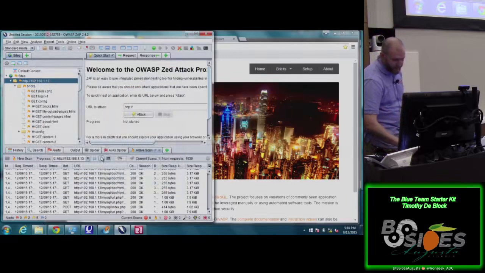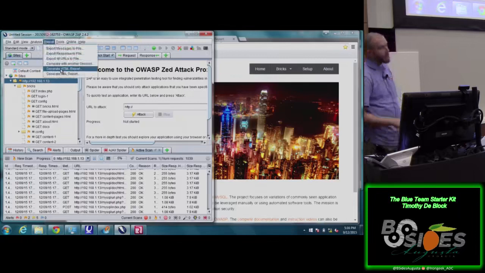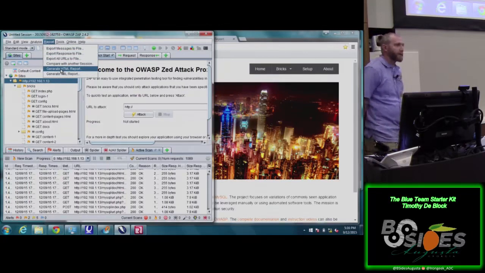So then you stop that, and then you can go to report here, and you can generate an HTML report, you can generate an XML report. The XML is very useful for things like ThreadFix. I don't know if anyone's ever heard or used ThreadFix, but it's an application that's also got a free community version and an enterprise version. And you can import your XML file into there and track some of these vulnerabilities.